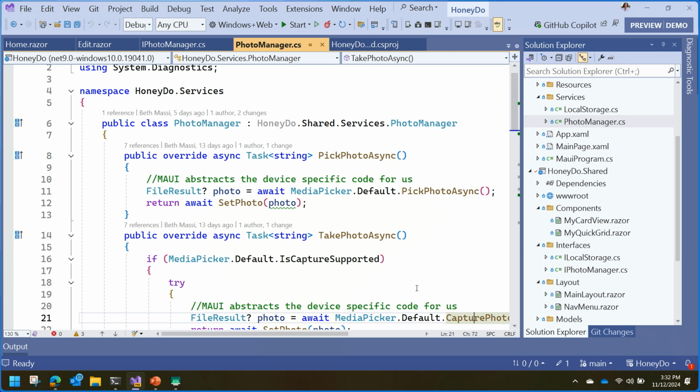Exactly. With one API. So you use MAUI to target the 4 platforms, and then you might need to do something different for web. Okay, use like the file uploader in that case, or something like that, right?